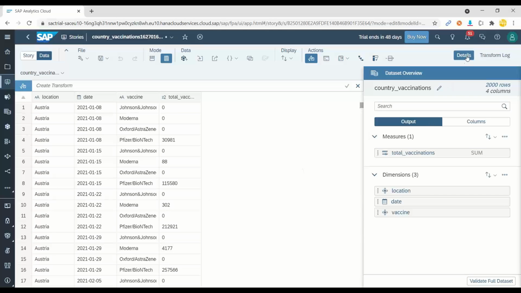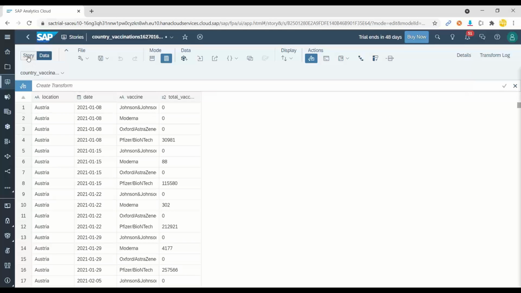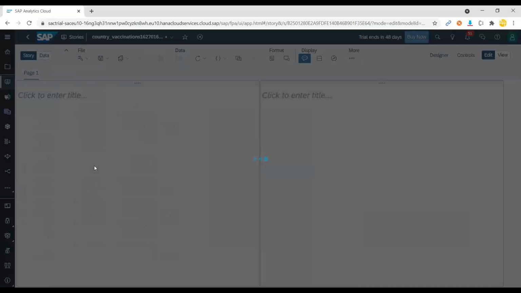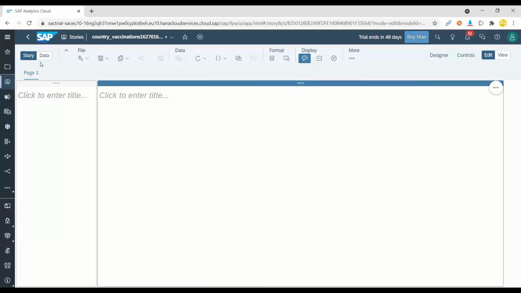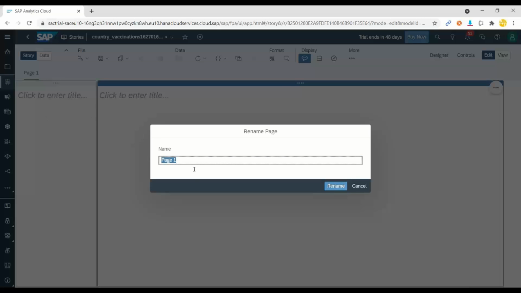Dashboards are called stories here. So if I switch to the story tab, here is where I can now start designing my dashboard or my story. A particular story can consist of multiple pages, and each page can consist of multiple lanes. You can see here I have a story which has one page right now. I can rename the page name, maybe just say dashboard.